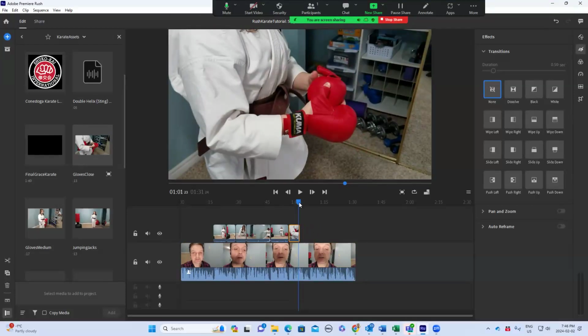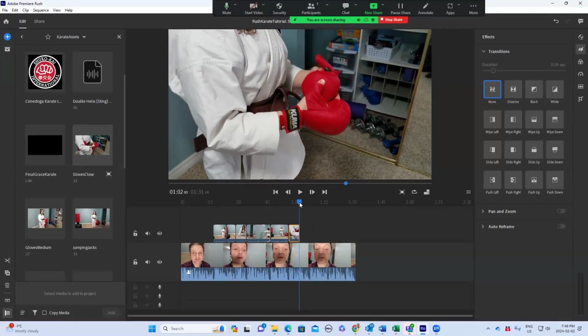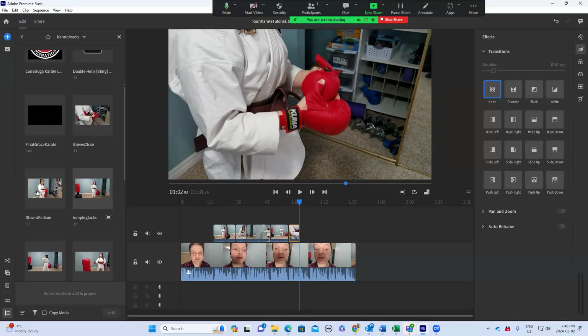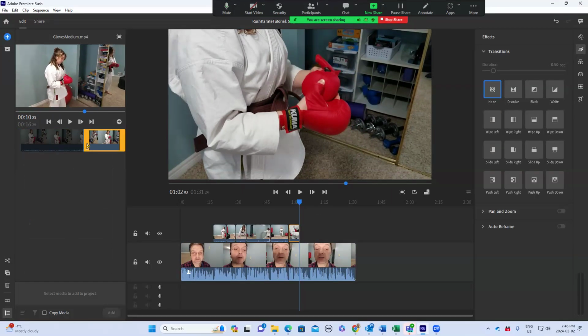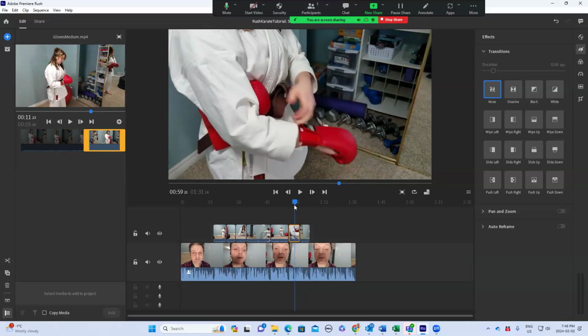Right at the end of the frame, we see she's about to put her left thumb in the glove. So I happen to have a medium shot of her putting on the gloves. I took 2 shots. And I'm going to preview that. I'm going to find the spot where she puts her left glove on and is just about to put her thumb in there. That's about right. And now I can move to there and I'll grab it. I'll put it there. Let's see how that looks.